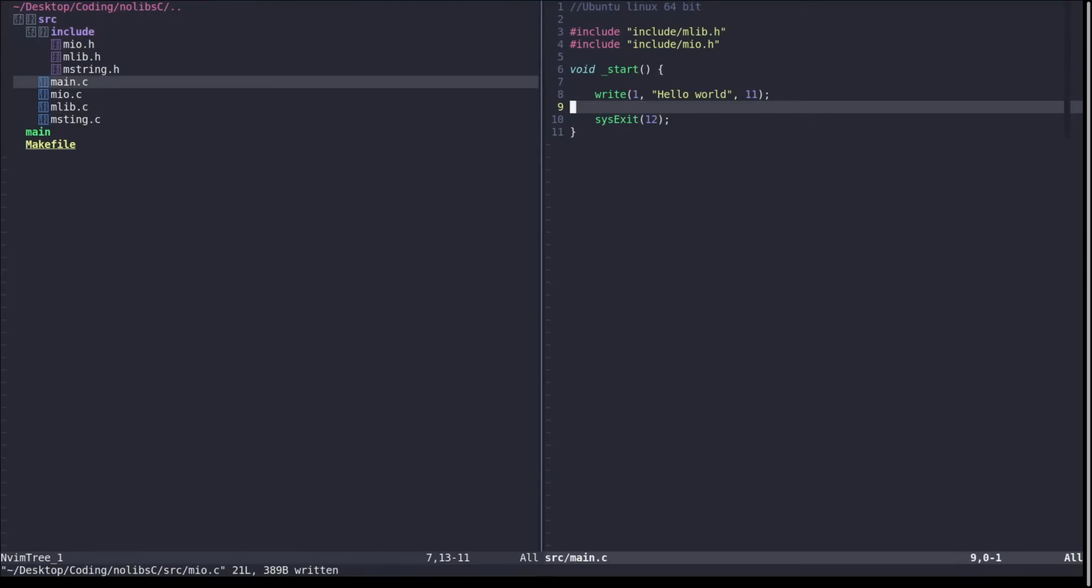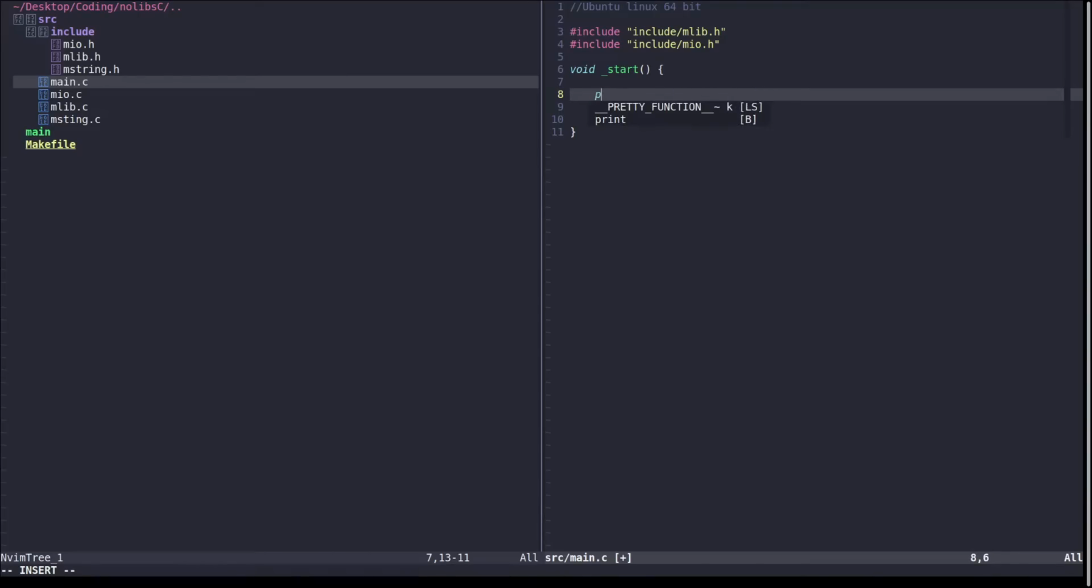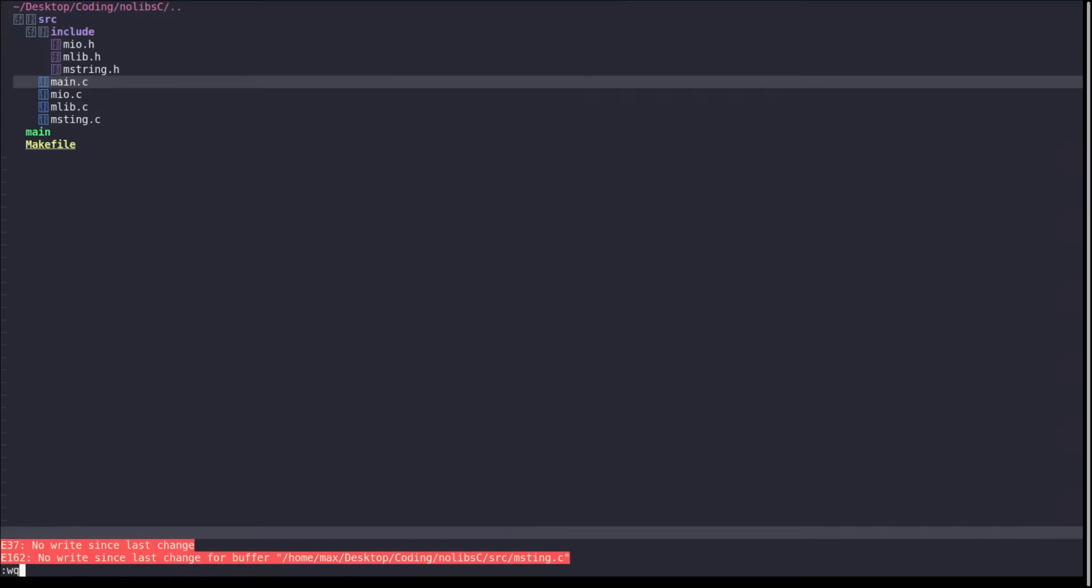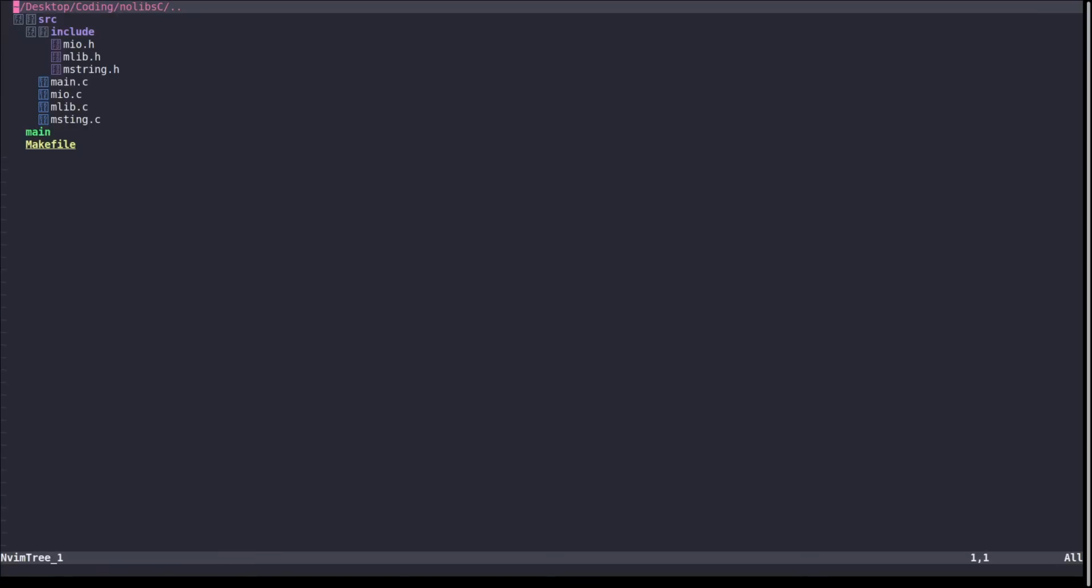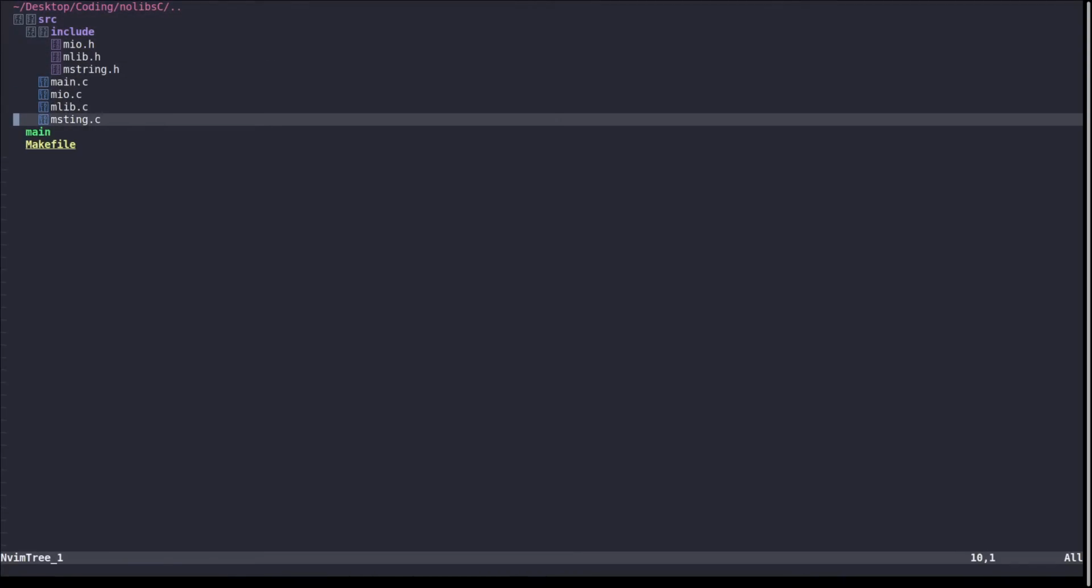Now let's go into main, and here instead of writing, also that just expanded a lot, I'm just gonna remove this, and we're gonna say print, and we're just gonna put hello world. And let's also give it a \n character, just so we have that stuff. Oh my god, is this mstring? Oof. Mstring. There.